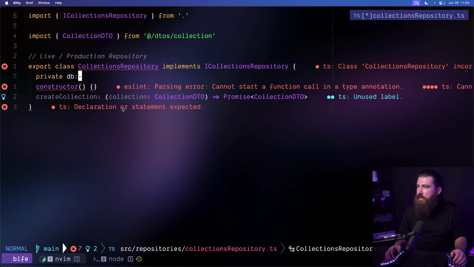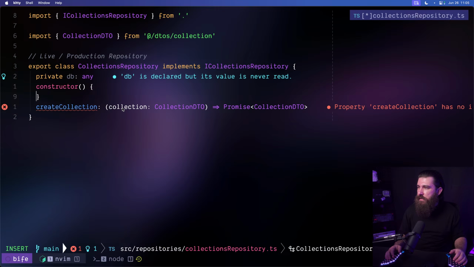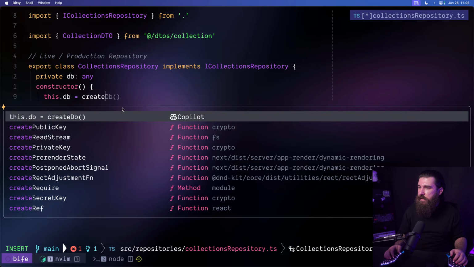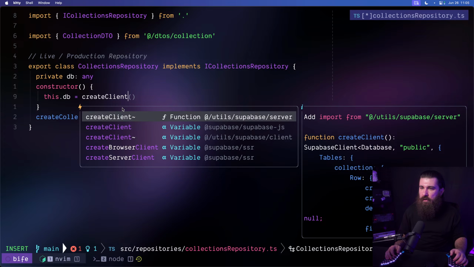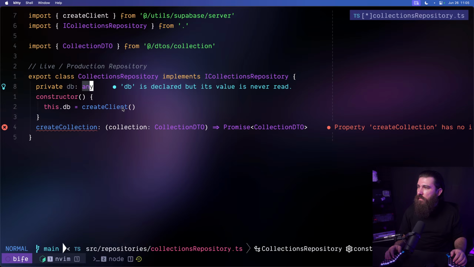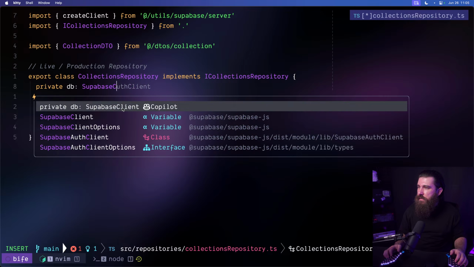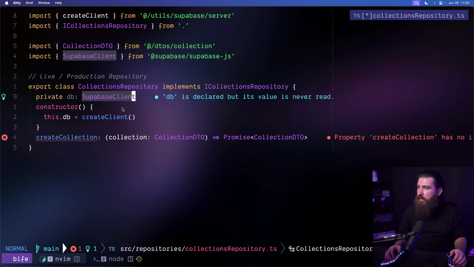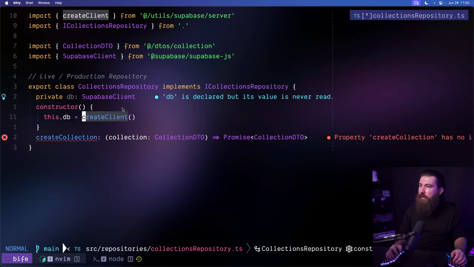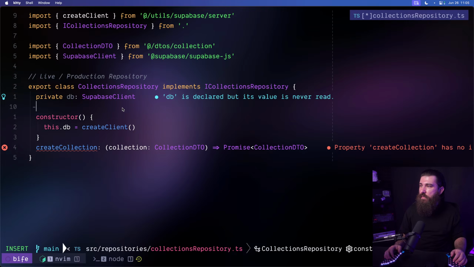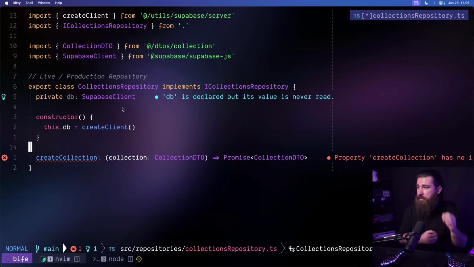And I'm going to set it to any, just so I can see. this.db equals createClient from the server. And it's a Supabase client. There it is, right? It's declared, but it's never used. We're also setting this in the constructor whenever we instantiate this repository.